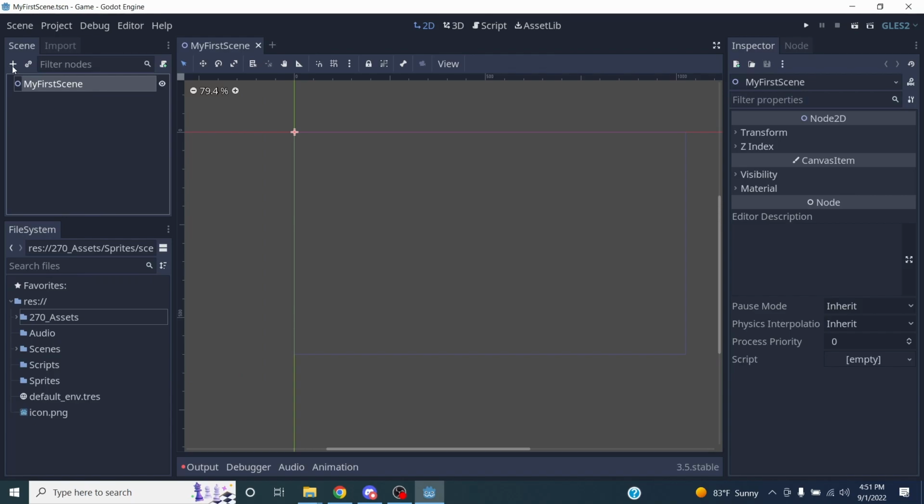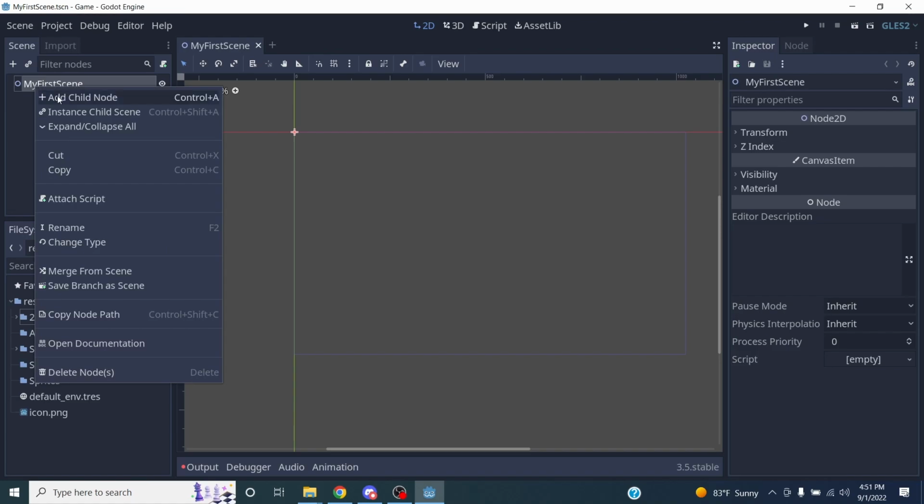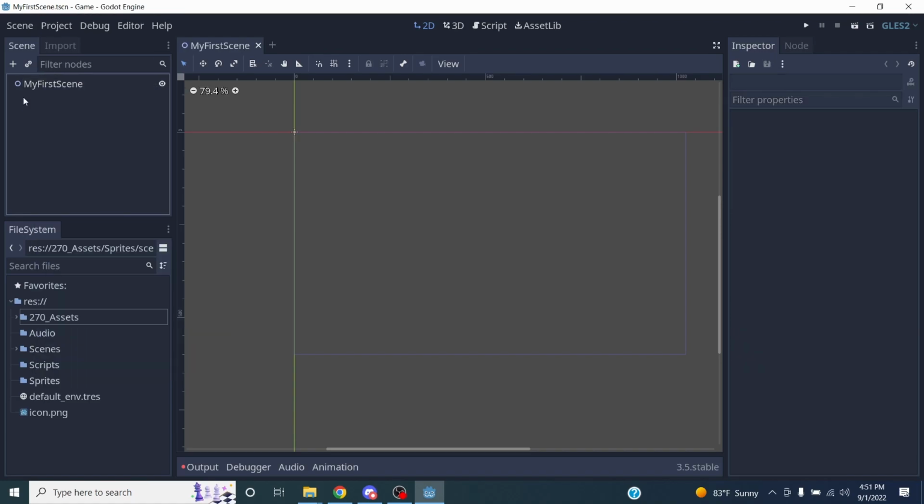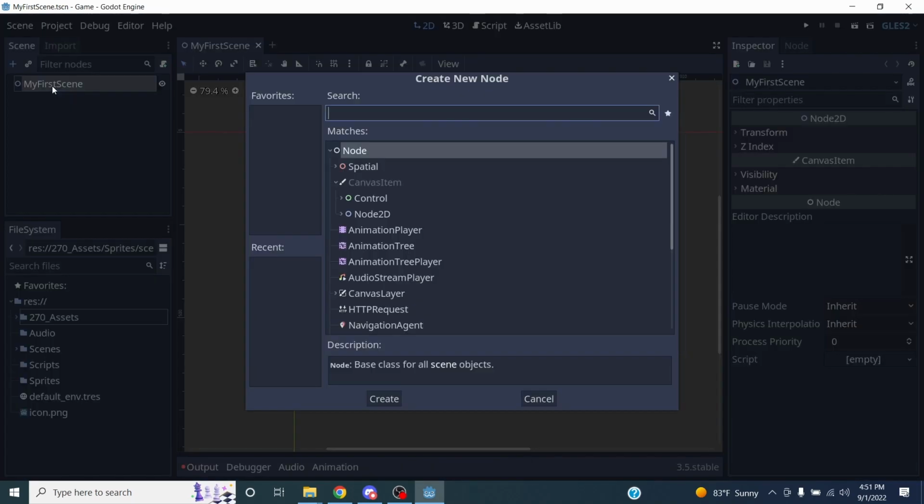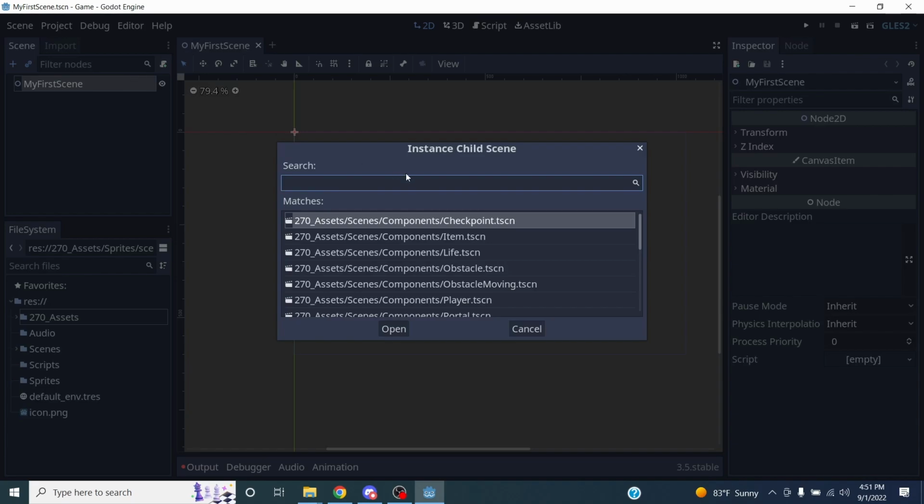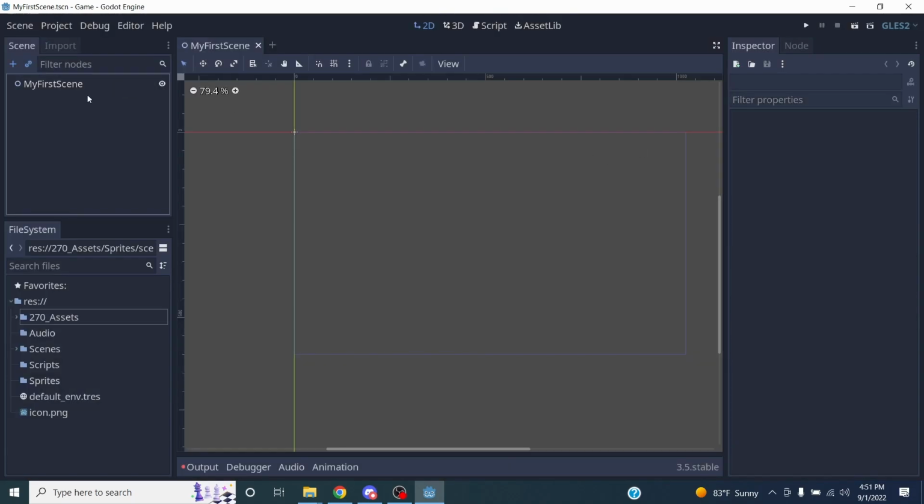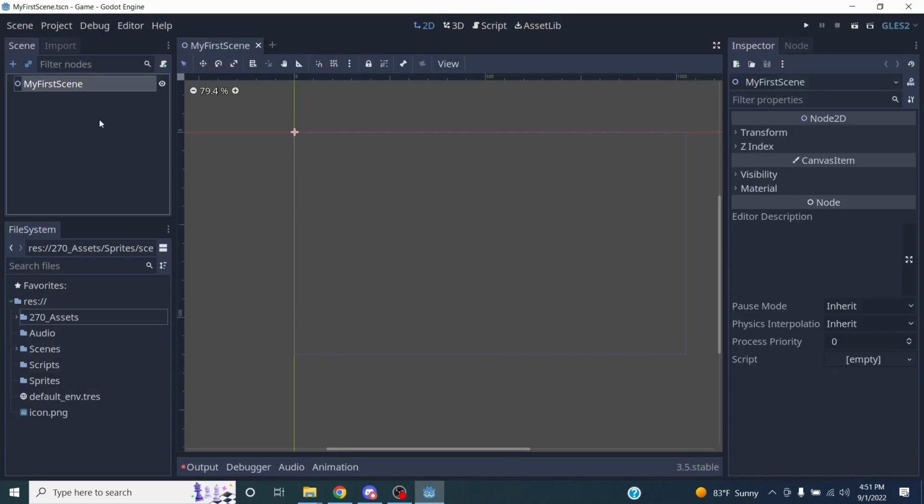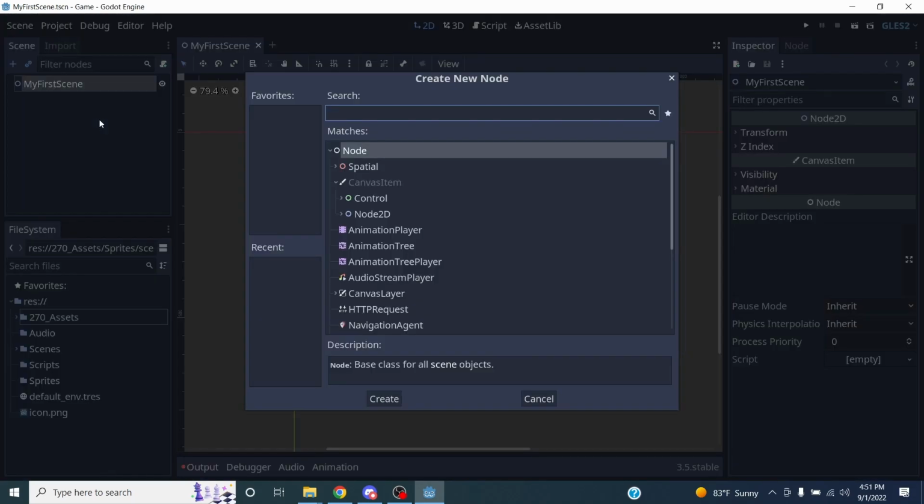I can either click the plus and the link button, or I can right click and go to add child node or instance child scene, either one. I can also just hit Control A, and that brings up a new node window, or Control Shift A, and I can make a child scene. So for this one, I'm making a node, so I'm going to hit Control A. And the really nice thing about this interface here, you're going to use this a lot because this is how you build out the game.